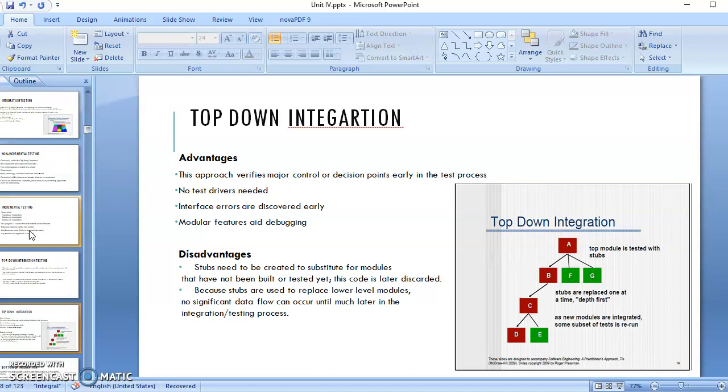The thing is, no test drivers are needed, because at the very beginning of testing we are going to start with the main program. If a main program is missing, you would substitute it with a driver, but here you check with the main program itself. So here you need stubs only; your driver is not needed for top down integration. And then interface errors are discovered early, since you're starting from the main program.